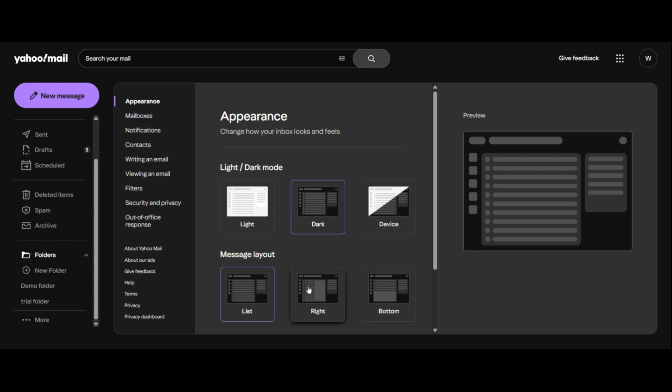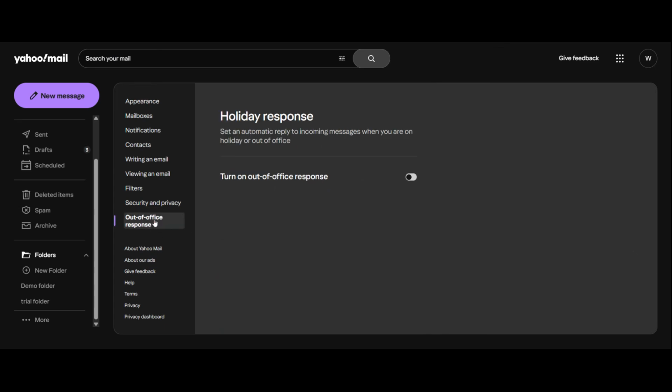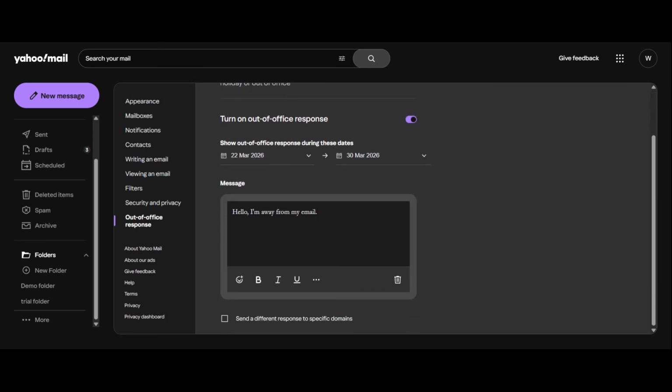Now, on the left side or within the settings options, look for out of office response. This is the feature Yahoo Mail uses for auto replies. Click on it and you'll see the controls for turning the feature on and off. At this point, switch it to on. Once you do that, Yahoo Mail will allow you to create an automatic reply that gets sent to people who email you while the feature is active.